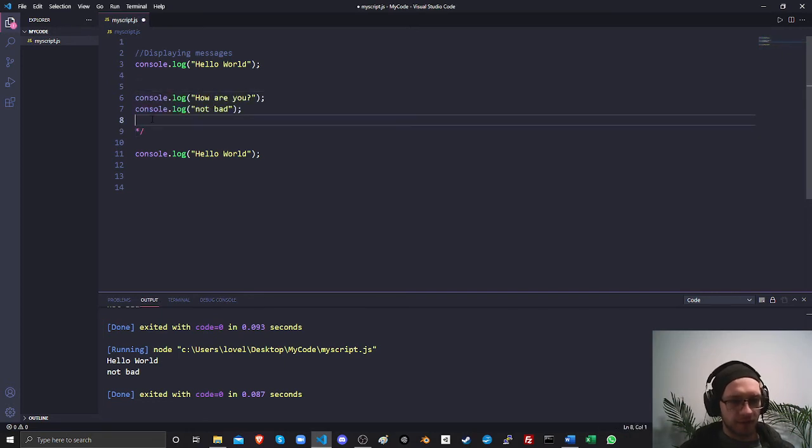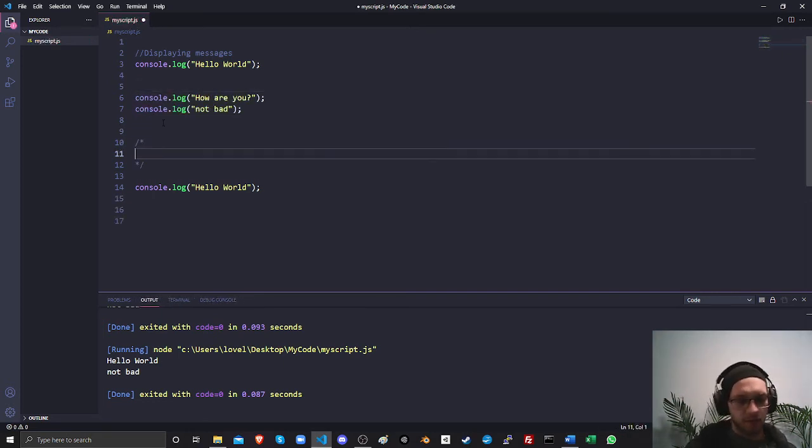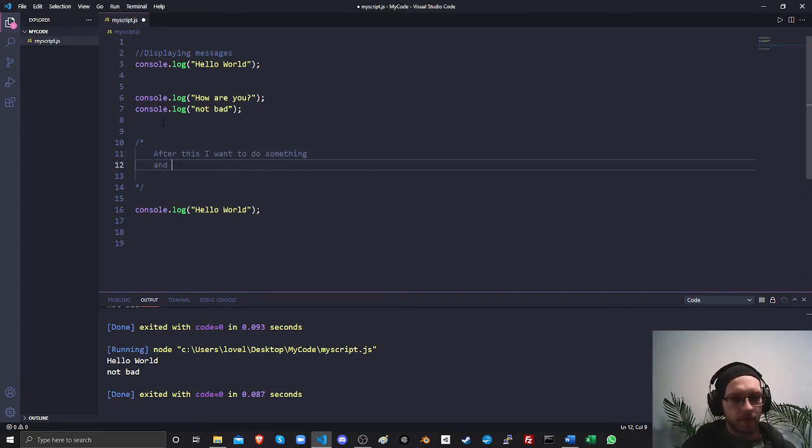You could also just use that for a note. So maybe you want to write a message to yourself. So after this, I want to do something, and then we will add, I don't know. So I'm just writing a message to myself in here, and it makes it a little easier. You can just hit return and do a longer message.